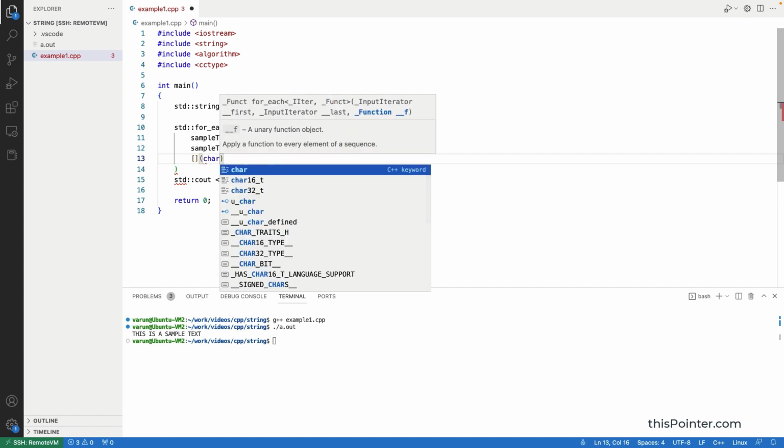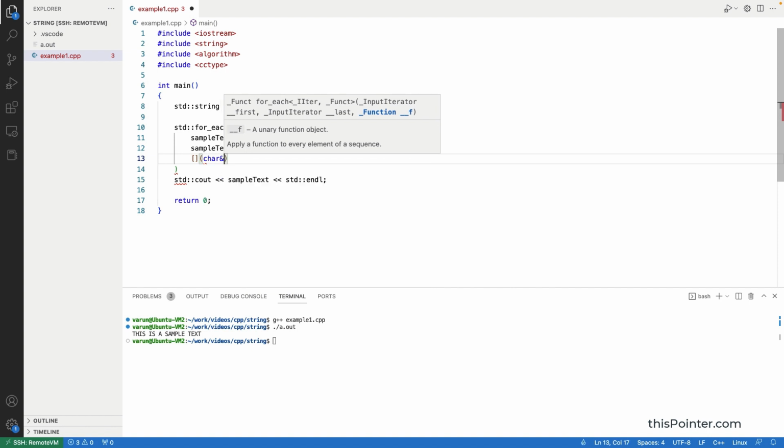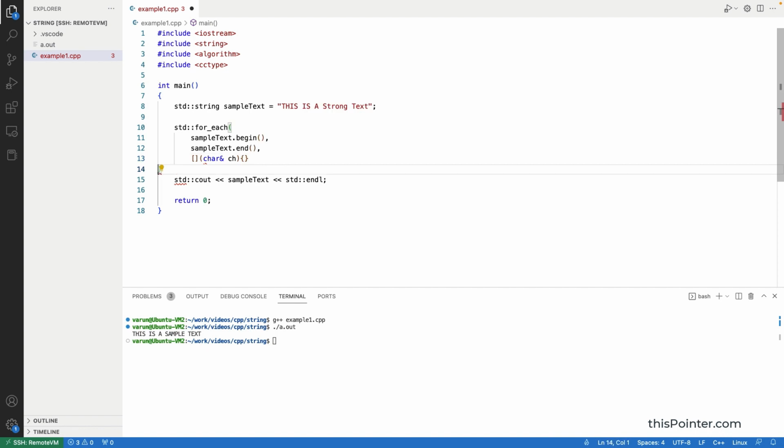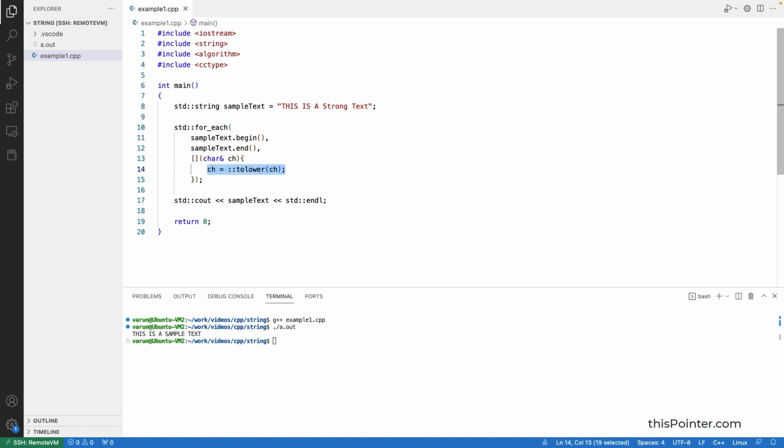That is, we are creating that. Now inside this lambda function we will receive each character of the string as a reference. So whatever changes we make in this lambda function will be reflected in the whole string. So what we will do here, we will call the tolower function and pass the character here. This line will convert the character to lowercase.